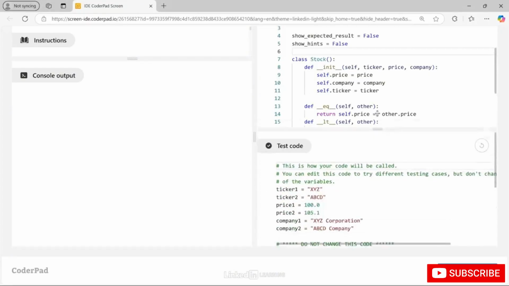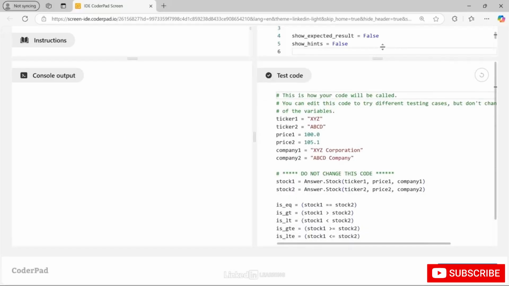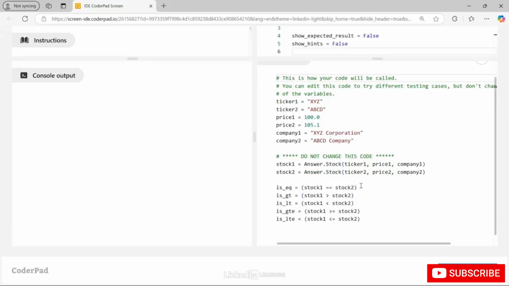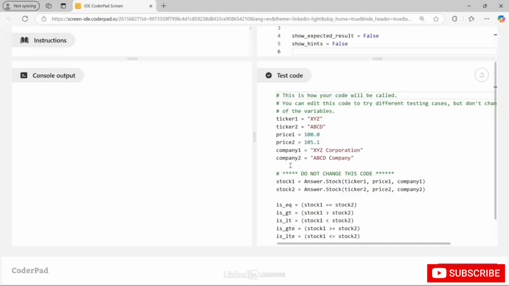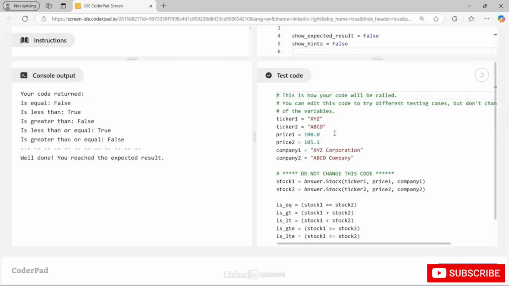So let's go ahead and try this out. And here is the testing code. So we have 2 ticker symbols with 2 different prices and company descriptions. Here is the code that instantiates each one of these assets and then compares them using our operators. So let's go ahead and try this out. All right, and you can see that the code works.